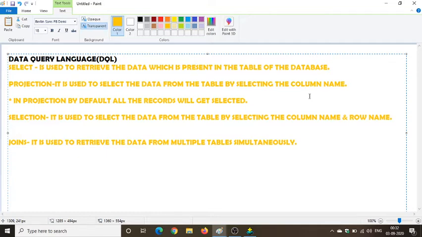Now let's see how they are executed. You have seen how the select clause is executed. Now let's see how projection works and what it is basically. As I have told you, projection is used for retrieval of data by selecting the column name, and by default in projection all the data or records get selected.